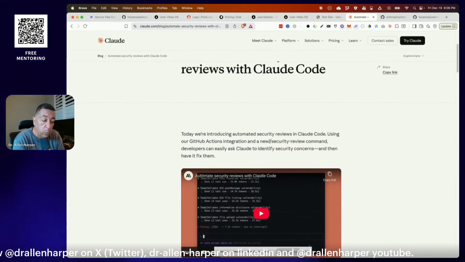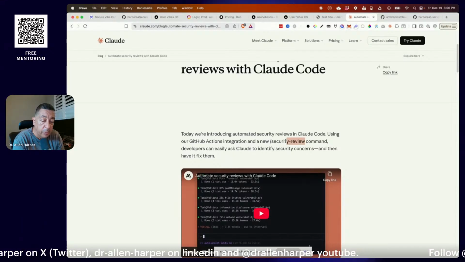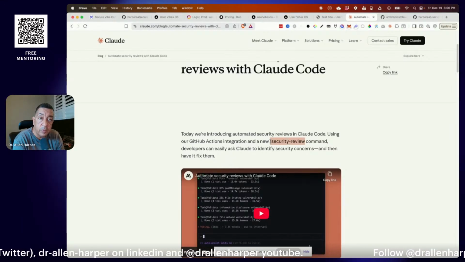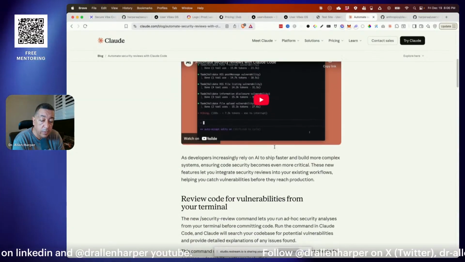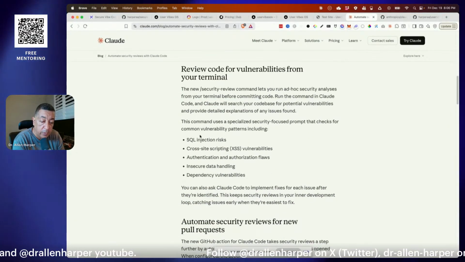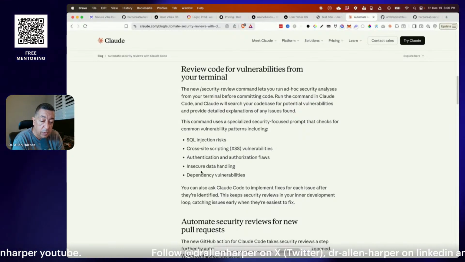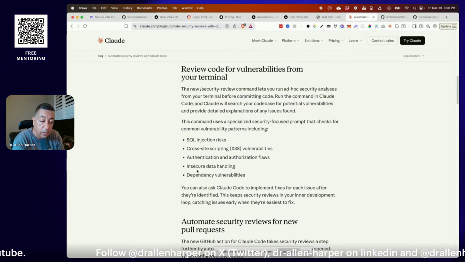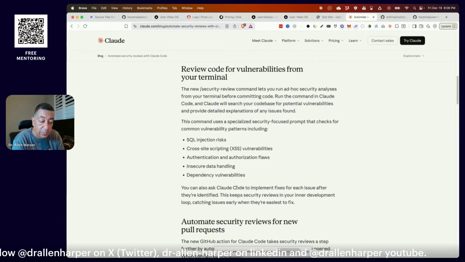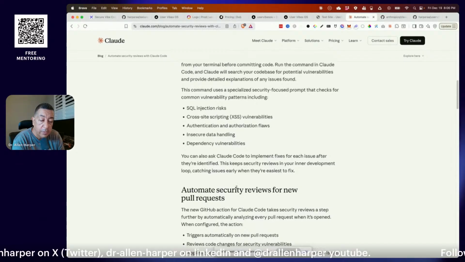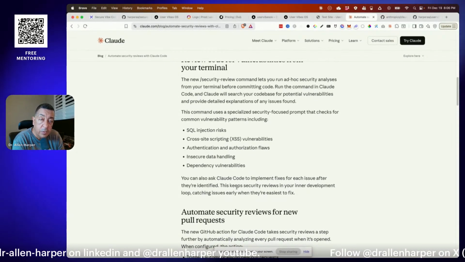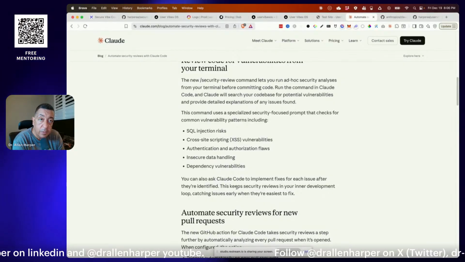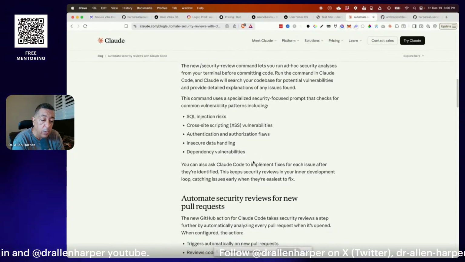Okay, so you need to be aware that you can just issue this command on any recent or updated version of Claude Code, and it will run a comprehensive security scan. What does it look for? It looks for things like SQL injections, cross-site scripting, authentication and authorization flows, insecure data handling, dependency vulnerabilities, and so much more. It will look for hidden keys, or keys that you've committed up to GitHub, and stuff like that. It will search for all of that.